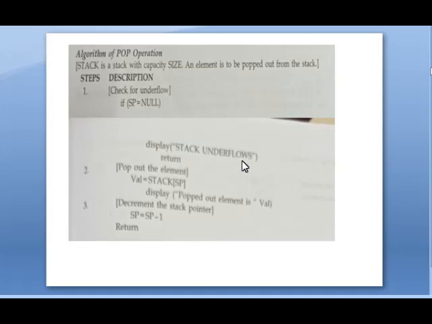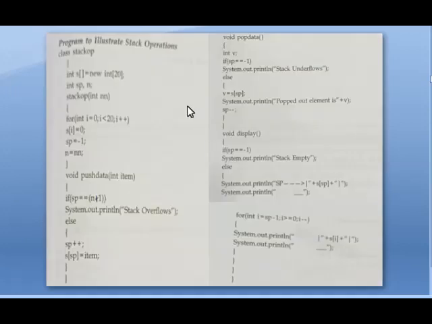If it is not underflow, we have to pop out the element: value equals stack of SP, display popped out element equals value. Then decrement the stack pointer: SP equals SP minus 1. Every time, the stack pointer will decrease its value by 1 in the pop operation, and in the push operation it will increase the value by 1. So this is the program for pushing an element into the stack and popping out an element from the stack.